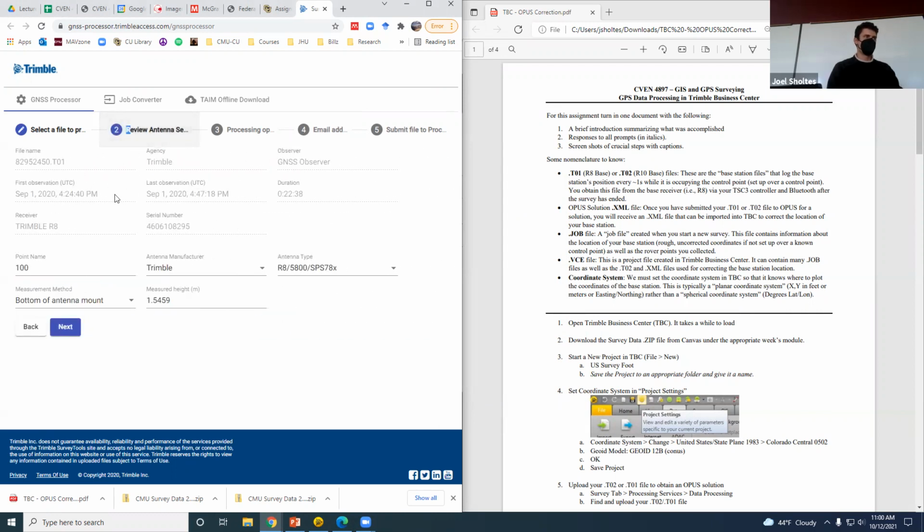Here's our survey time frame. It was a 22-minute survey. We had an R8. We called it 0.100. Here's our antenna. This might be important. There are two different versions of the R8, right? So that's something to double check. I'll just keep it as it is.